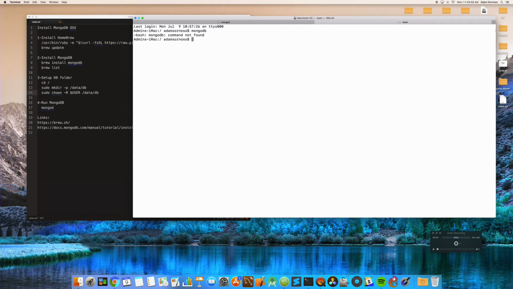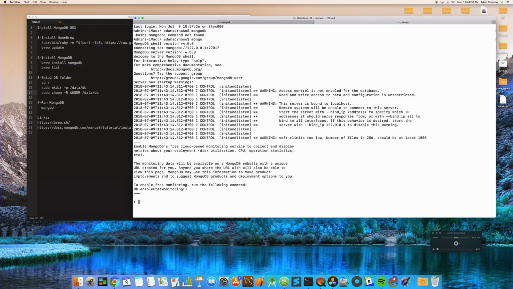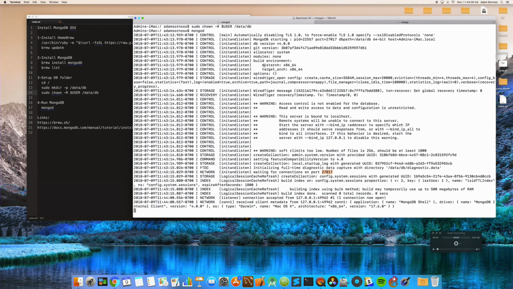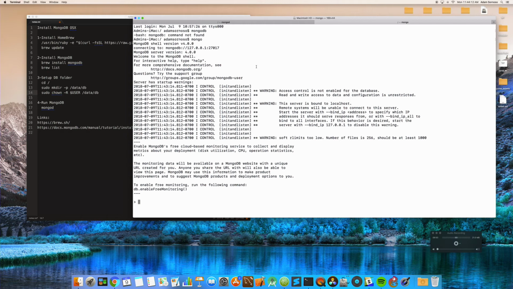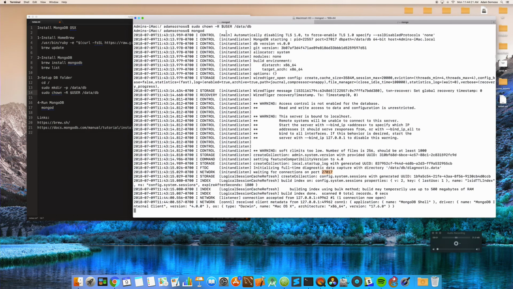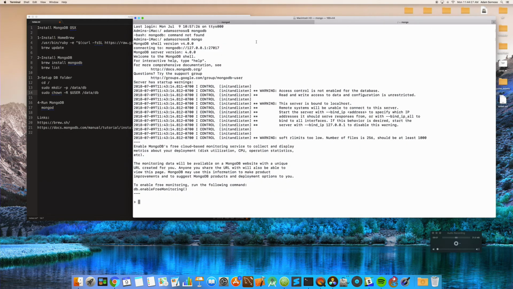If I create a new tab over here, I want to open up the shell. Here's the shell. So this is the Mongo shell, and right here you're running your instance of MongoDB, and over here we're running the shell, which is how you communicate with it. If you think about it in terms of the terminal, this would be like the computer actually turning on and an operating system running, and this would be like the actual terminal where you can communicate with it.